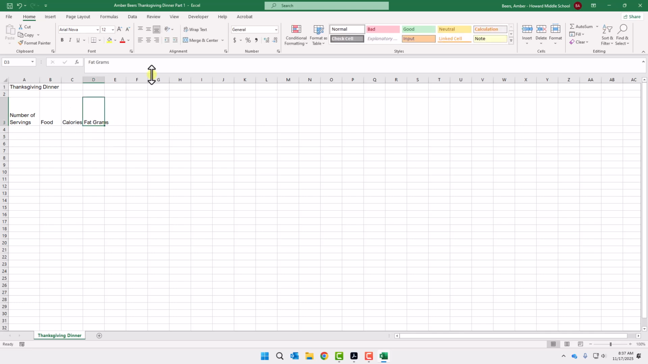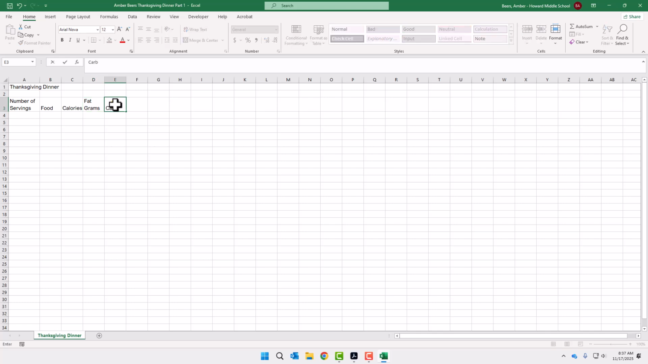Okay, again, fat grams, it runs over, so I'm going to wrap text, it fixed it, and then carb grams. And this one's going to run over, and I'm going to fix it. Okay. Also, when you get to the food, a lot of that is going to run over, white meat turkey.